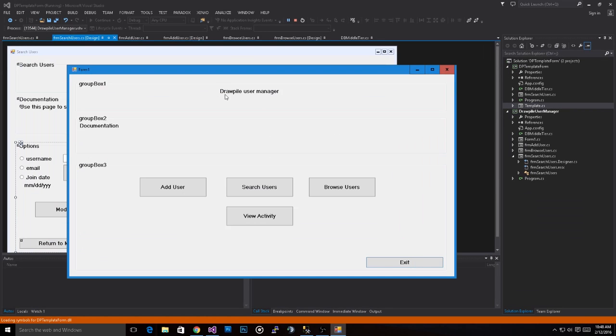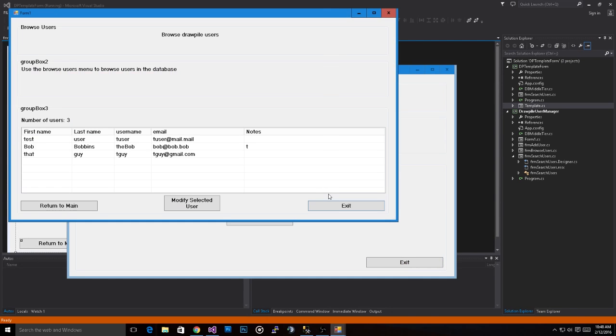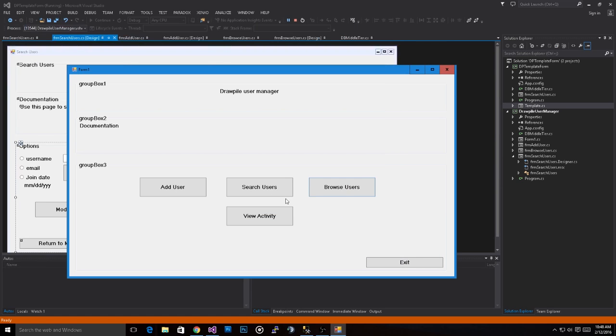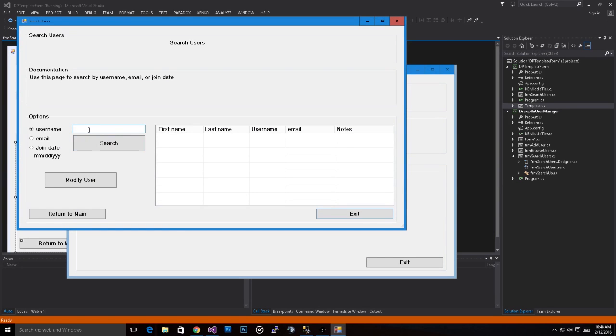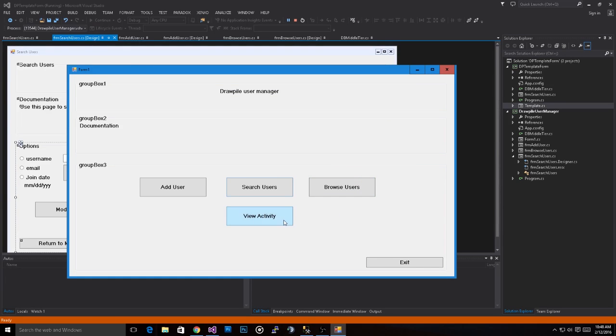If we run the application, we can add a user, browse users, which I added a few, search users, and view activity is not working as of yet because we have no sessions.